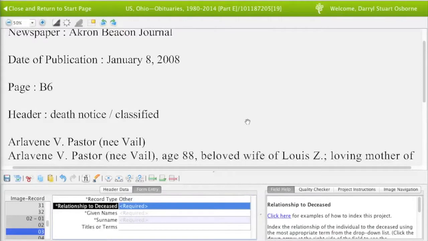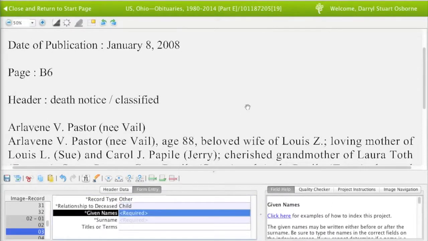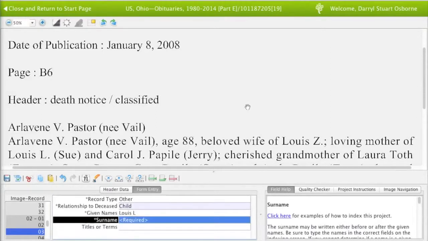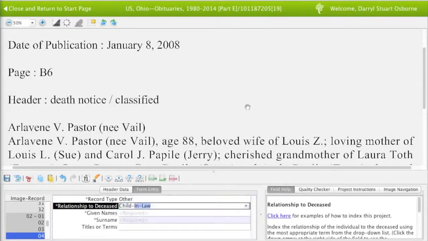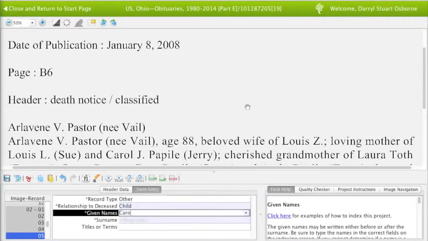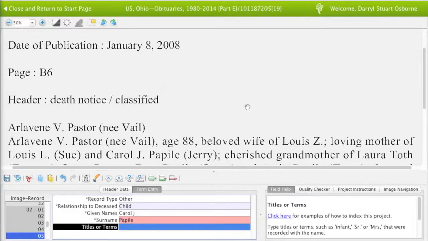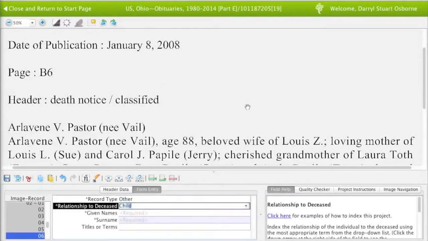So Louis Z, there is no surname for Louis. We can't assume that they have the same surname, so we need to blank that out. All of the field labels for each record that have an asterisk next to it, that means that it's a required field. So we need to have some type of value there.